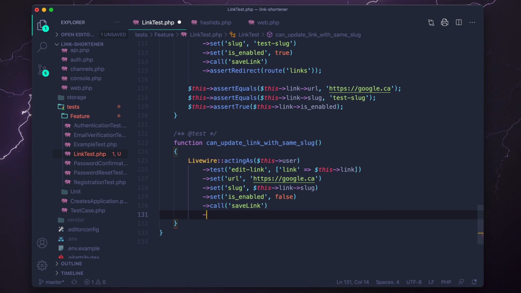But before I do that, I want to actually make sure it redirects to the right place. And again, we're just going to assume it's going to the index. Assert redirect to the route links.